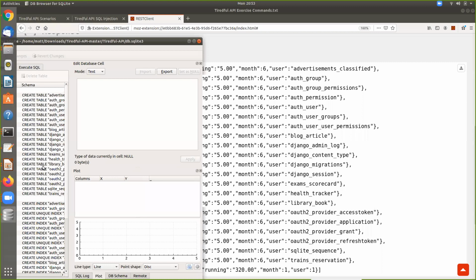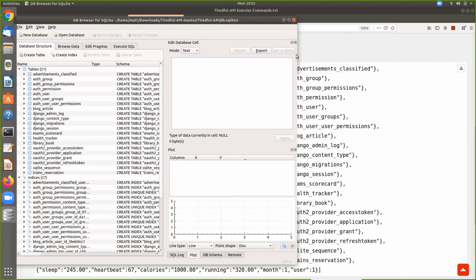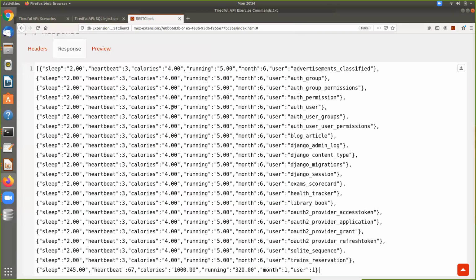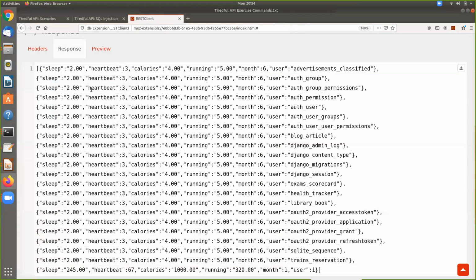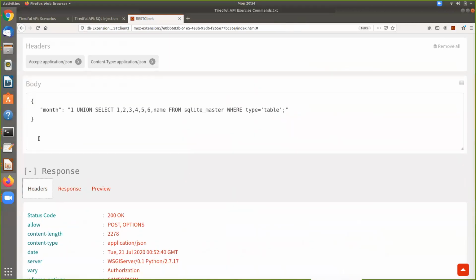Let me shrink it down a little bit, and we'll compare what that looks like. Here we have the list of tables, and over here what we think are the list of tables. We have advertisements, classified, auth group permissions, permissions. These essentially match all the way down to trains reservation at the end. And we know from here we have 21 tables. We could count them up and know that we've definitely retrieved those tables as the example suggested. So good stuff. That takes us into our last exercise.